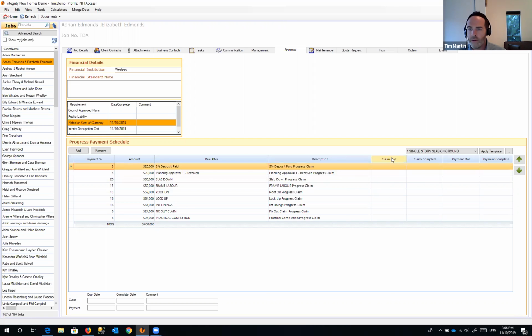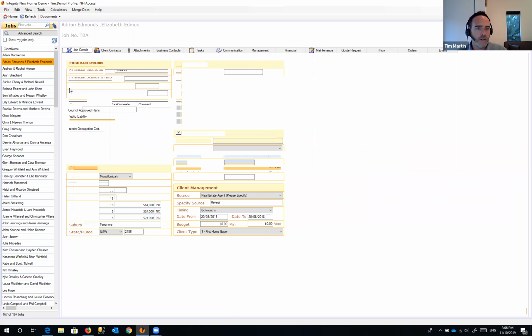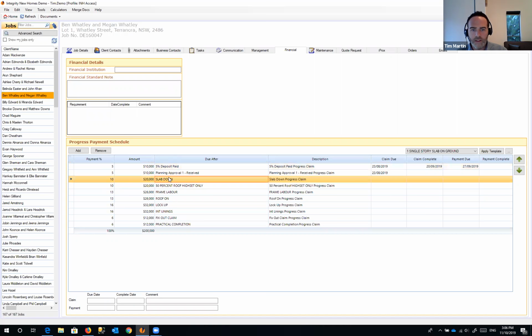All right, these dates here are also linked up to our site schedule. As your project managers are completing their tasks on site, they'll be able to mark off, say when slab down is complete, for example, and it will show up in here as a claim due. I've got another job here that's already partially the way through that process. So here's one here, waiting on a slab down.